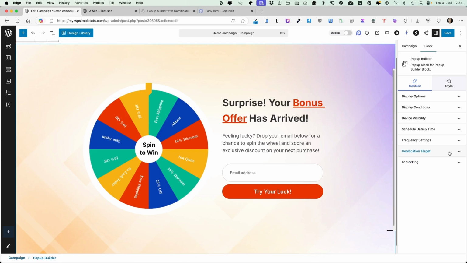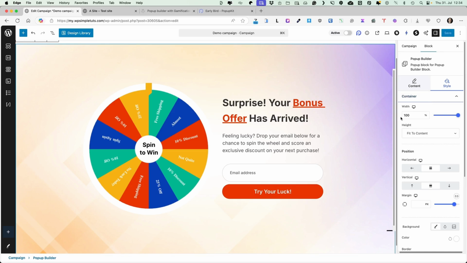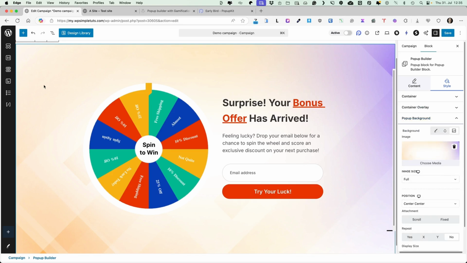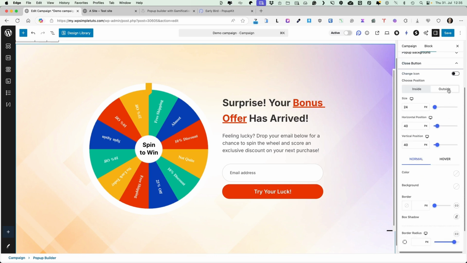Some geolocation targets, IP blocking options, and styling options. You can customize the container itself, width, and so on. I'm gonna skip this part, otherwise it's gonna be a very long video. Container overlay, show overlay or not, pop-up background, this image here, you can change it if you like, or add your color here. Close button, whether it's inside or outside, I'm gonna put it inside here.